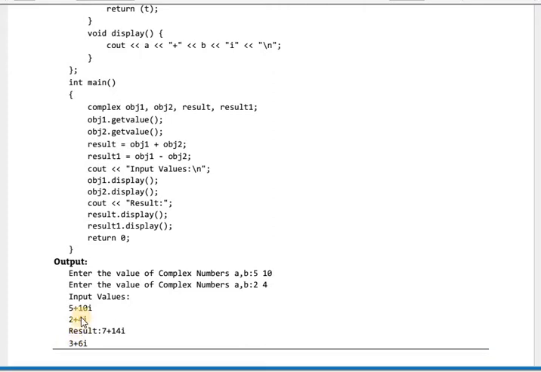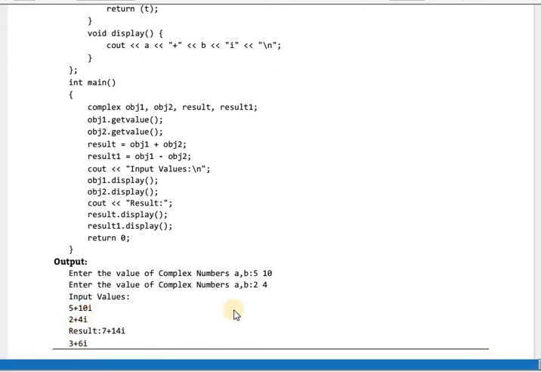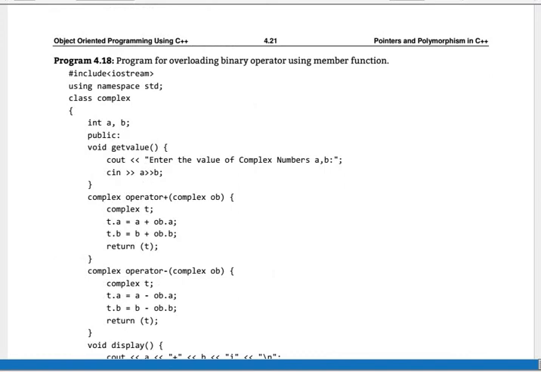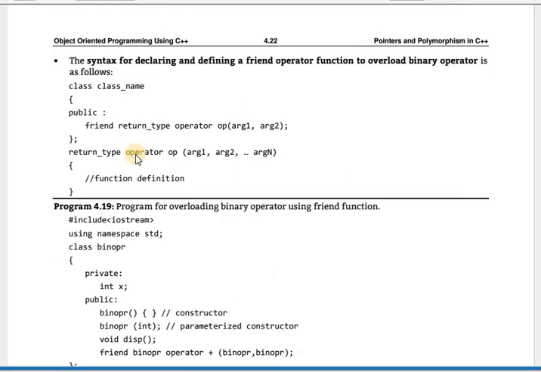And subtraction is 5 minus 2 equals 3, 10 minus 4 is 6. This is the simple program which displays the addition and subtraction of the two complex numbers. Now we will see the syntax for declaring and defining a friend operator function to overload a binary operator.